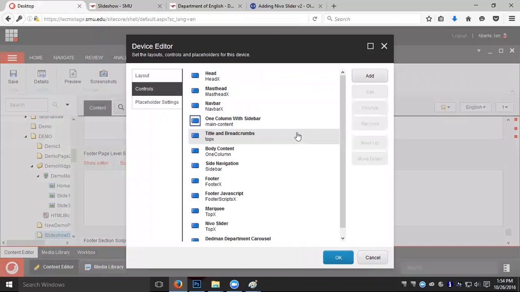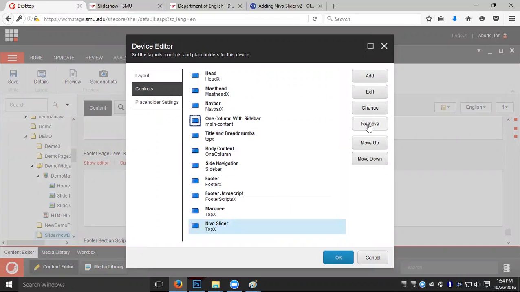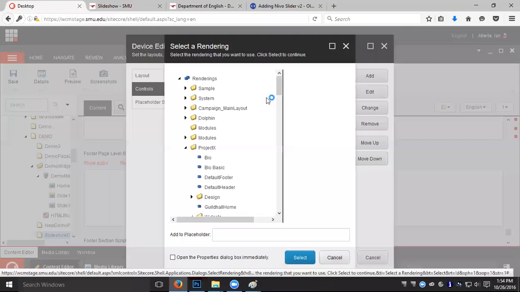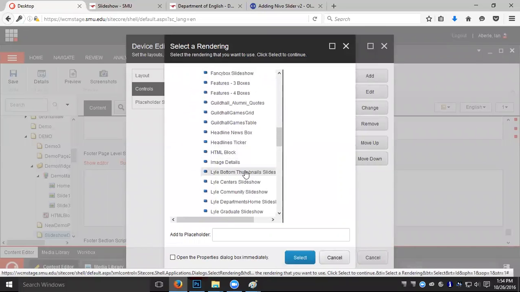Now, what I'll tell you is a lot of the widgets that have any kind of functionality, like a button or something that you have to click, will not work in the preview mode. So I'm going to go ahead and remove that. That was the one I wanted. Let's remove that and add that back in. Add the Nemo slider. Sorry about that. Got a little happy quick in there.